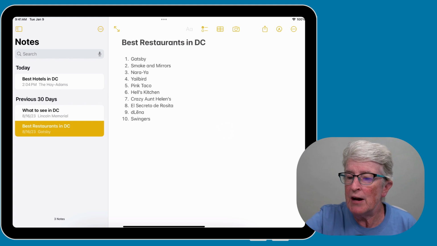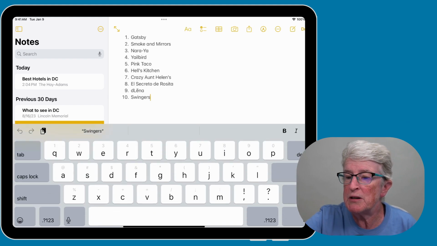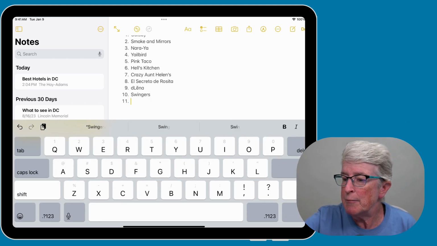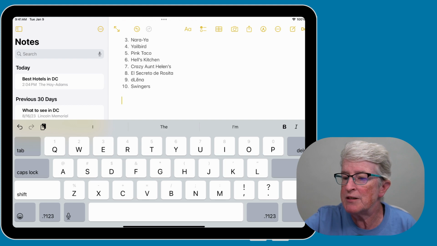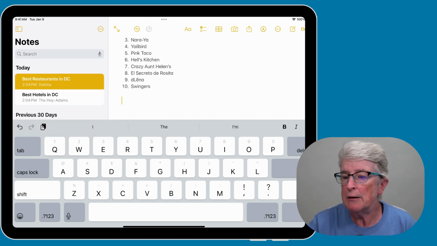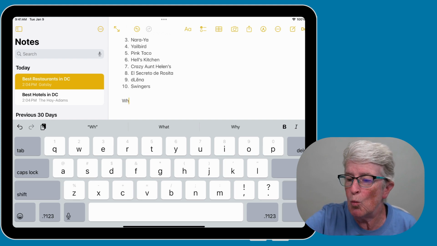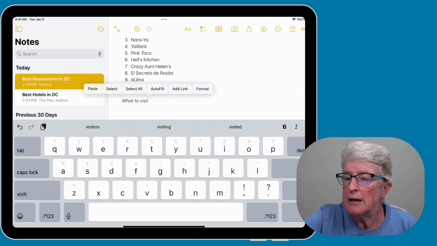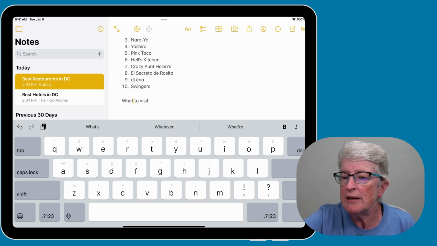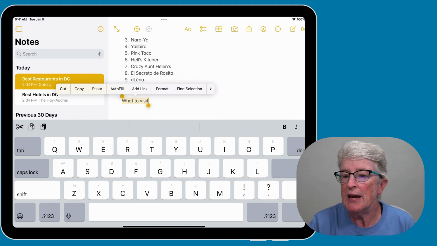Now, I also have another note that says what to see in DC. So if I come into this note where it says Best Restaurants, I'm going to hit return a couple of times and type in what to visit. Once I type in what to visit, I can select this, and I can tap on Add Link.